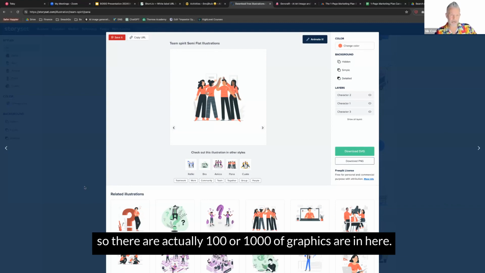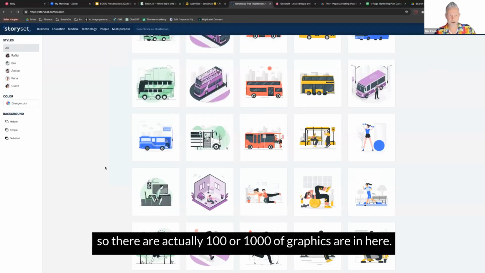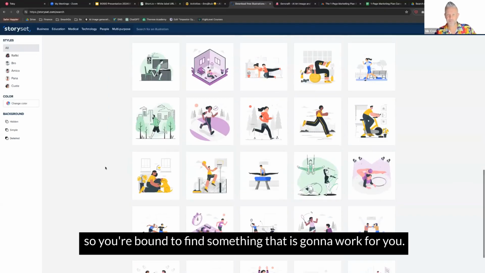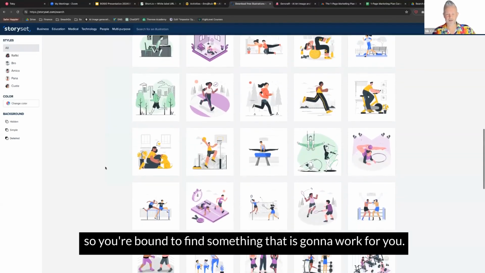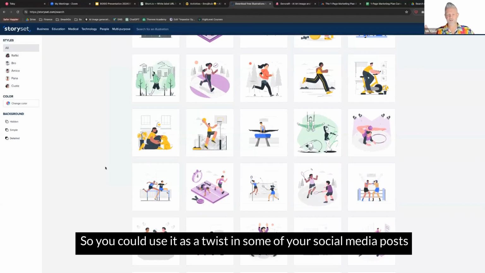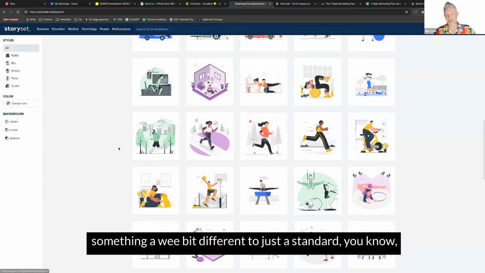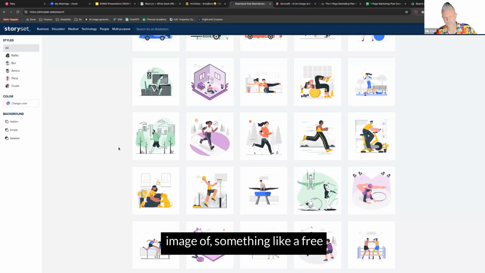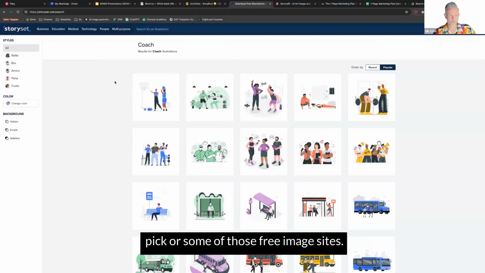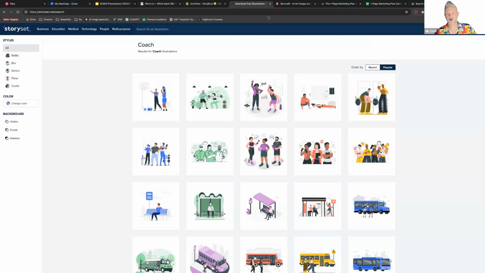So there are literally hundreds or thousands of graphics in here. So you're bound to find something that is going to work for you. You could use it as a twist in some of your social media posts, in some of your marketing, or on your website where you want something a wee bit different to just a standard image of something like Freepik or some of those free image sites. So that one there is called storyset.com.